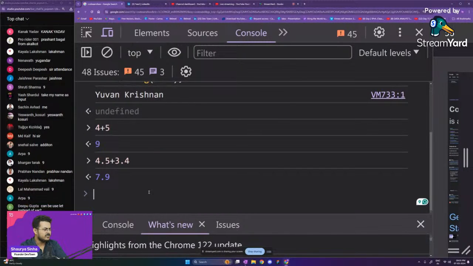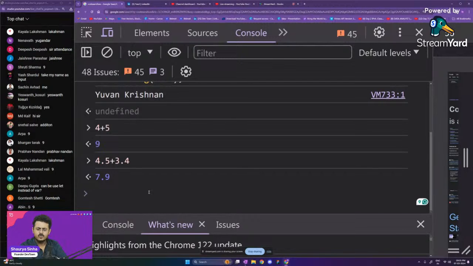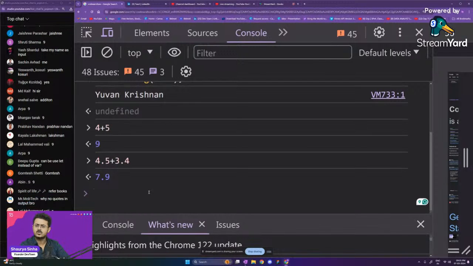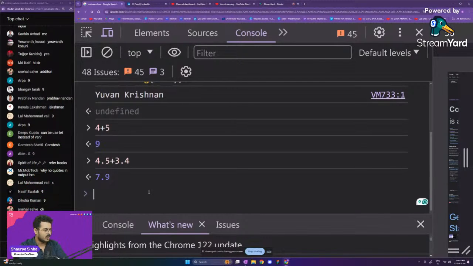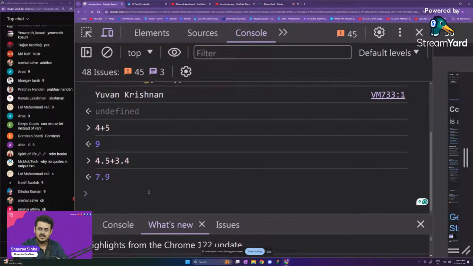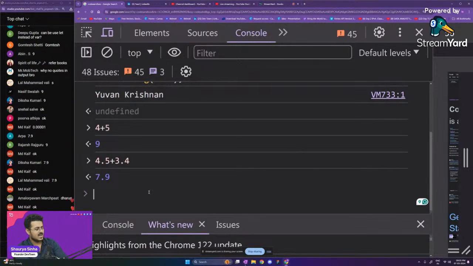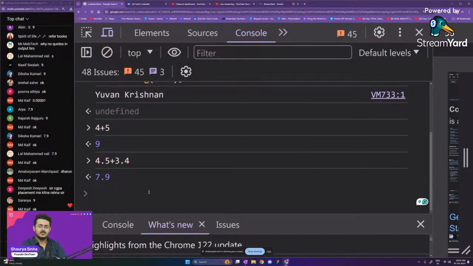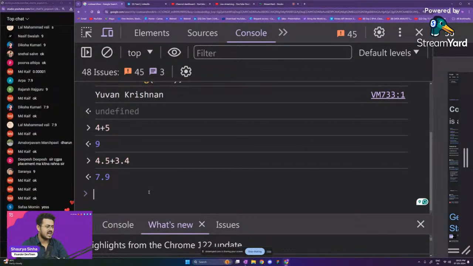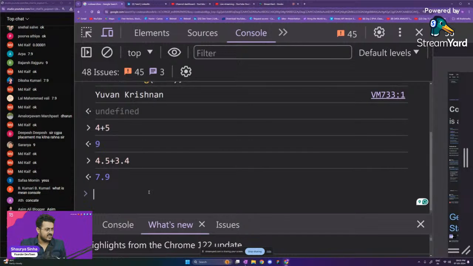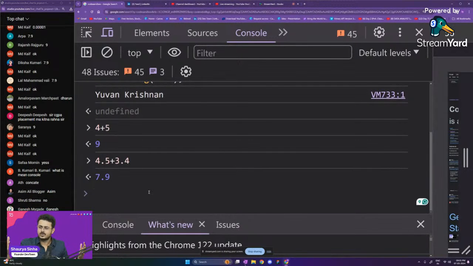But what if I try to add two strings together? If I add Shaurya and Sinha, am I going to get 15 as my answer? If I add hello plus world, am I going to get 20 as my answer? If I add Yuvan plus Krishna, am I going to get infinity as my answer? I don't know what is going to happen, right? So what happens when you add two strings together?